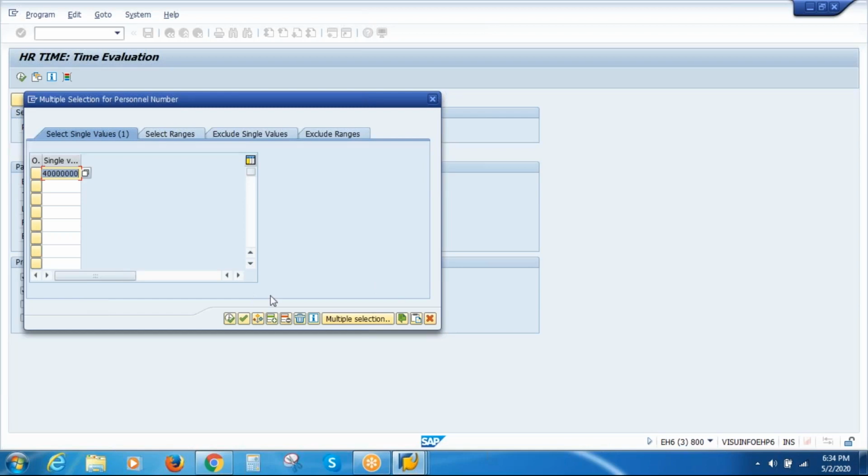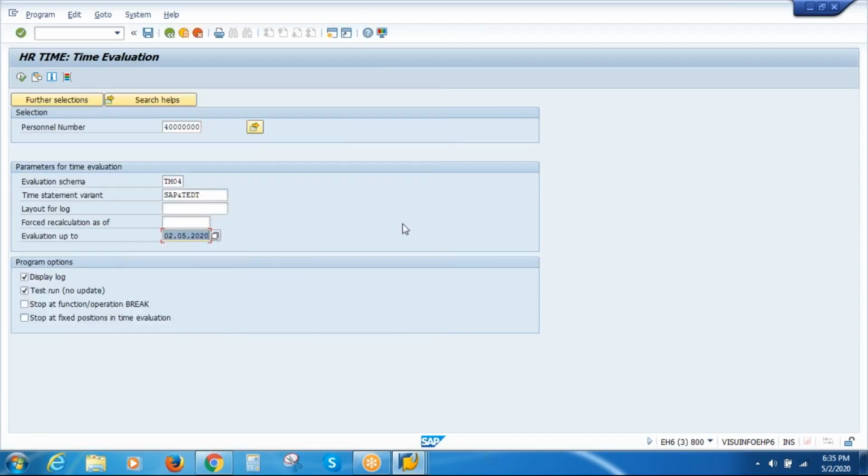So what you need to do is you need to have all the personal numbers in one Excel sheet. You copy from the Excel sheet and you hit on this upload from clipboard. When you click on that upload from clipboard, all the personal numbers will be pasted here, and then we can execute. So like this, we can perform time evaluation for any number of employees in one go.